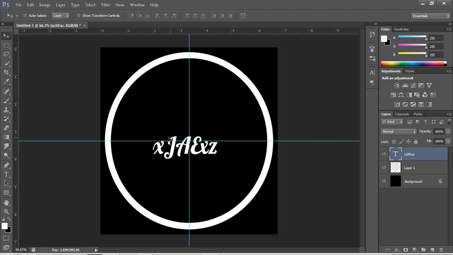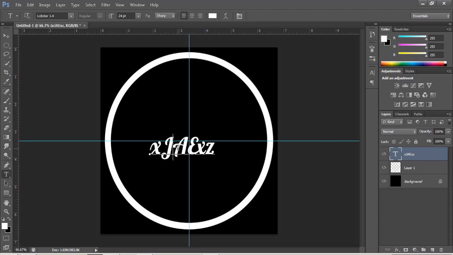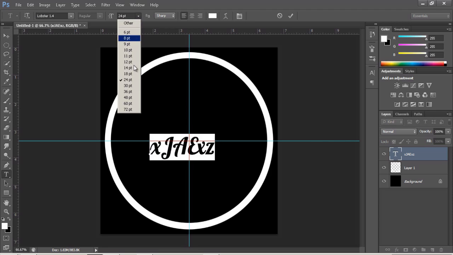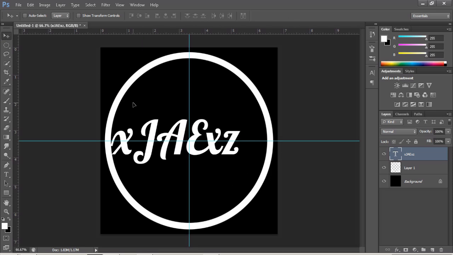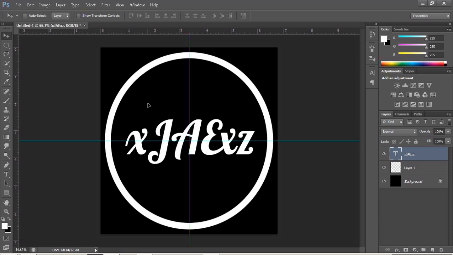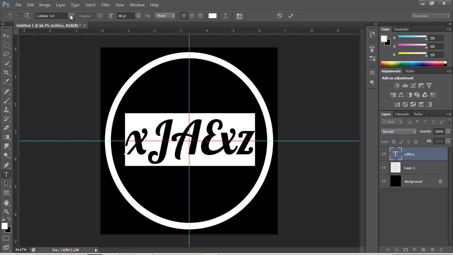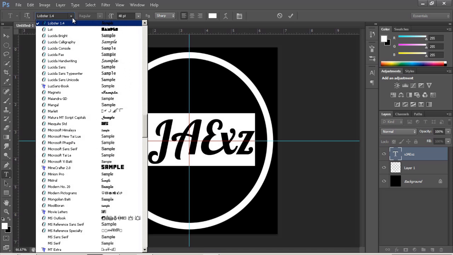Right, so let's make this a bit bigger. Right, I'm going to change this font. I do like this font. It's a really good font to use, guys. Lobster 1.4. You can get it for free at dafont.com. It's a really good font and I use it quite a lot.